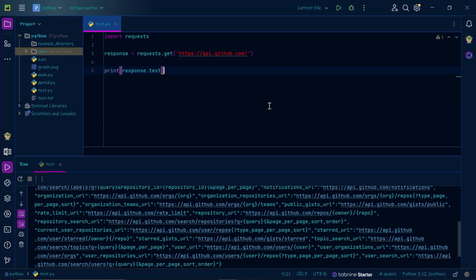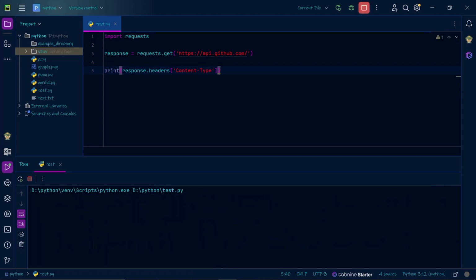just, within the print, say response.headers, and we're just going to have our square brace. Within it, we're going to pass content type, because we want to get what type of content it is. Just print that. It will tell us what format.